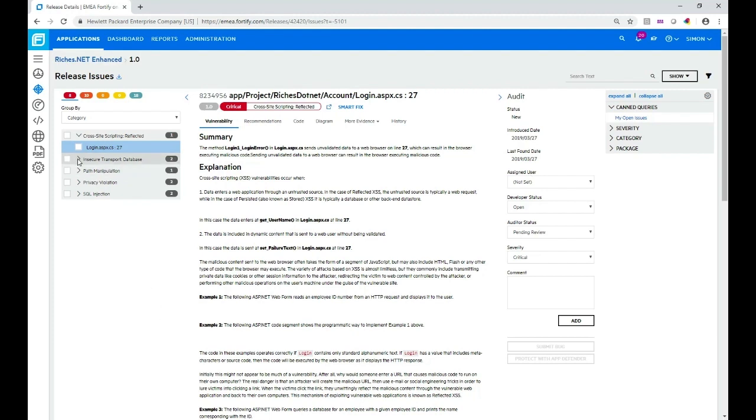So I want to look at 2 of these issues, the insecure transport database issues. Now this is an ASP.NET project, by the way, so it's a mixture of ASPX files and also config files and also C# code. Right, so there are 2, as this little button here tells me, issues of this type, the insecure transport database type. And they're both in the file web.config, one at line 4, one at line 5.